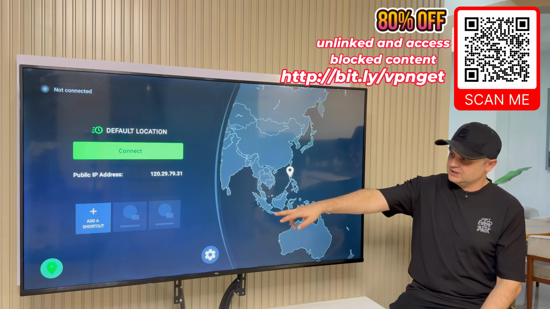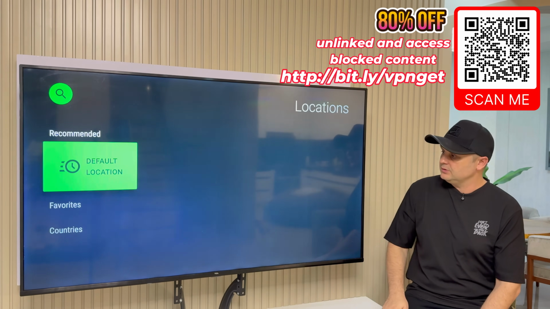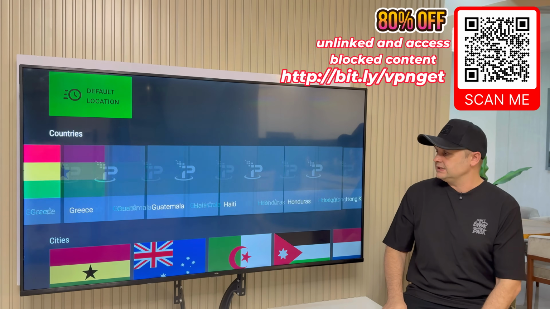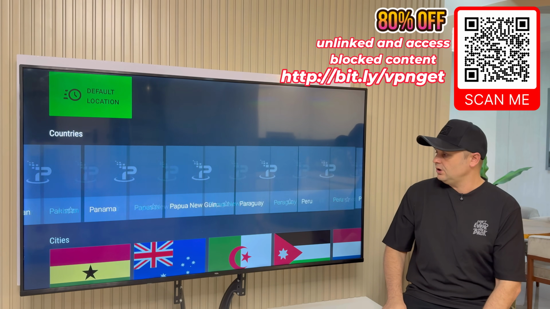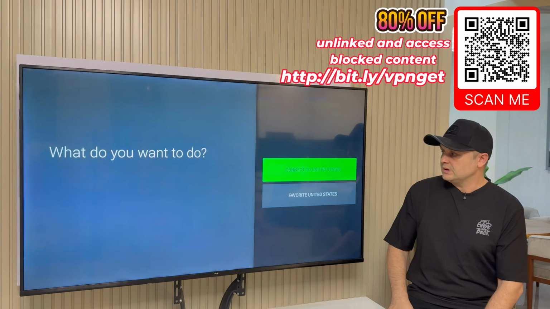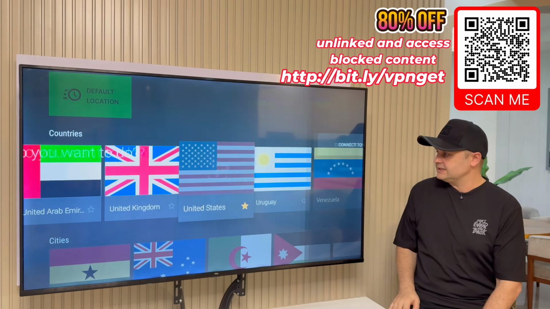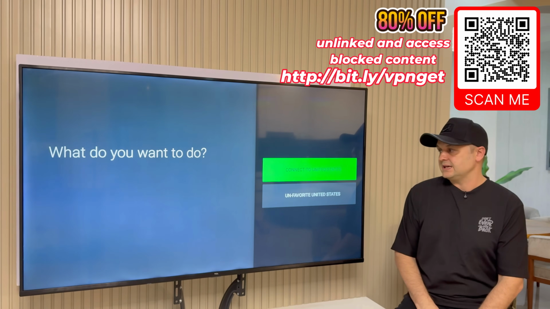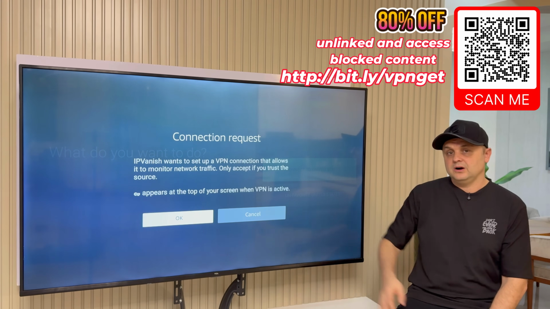Now let's get to the servers. Click on the location button right there. Once you click on the location, you go to countries, and you want to scroll all the way to the United States. Okay? So I'm going to scroll all the way to United States. Once on United States, I'm going to say favorite United States. Once you put a yellow star, click on it again and say connect to United States. Now, press the OK on the screen.